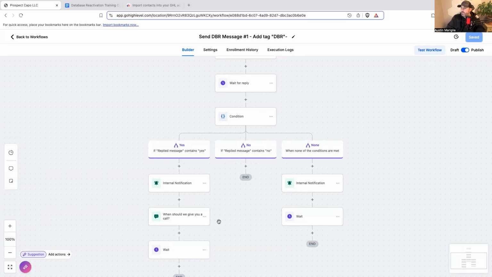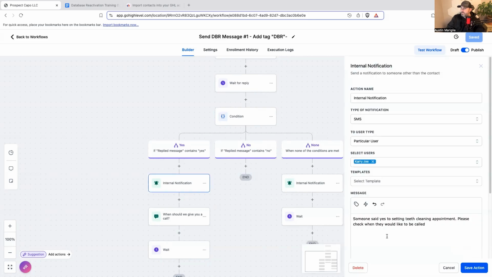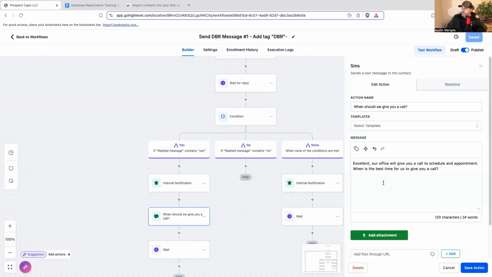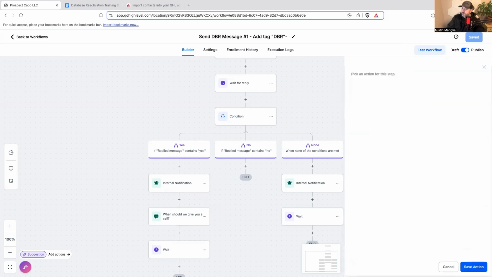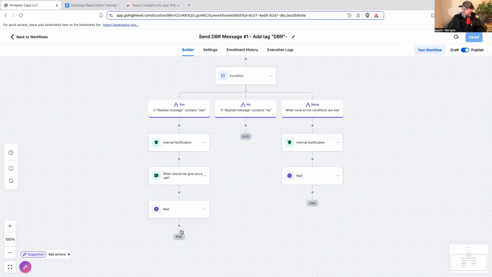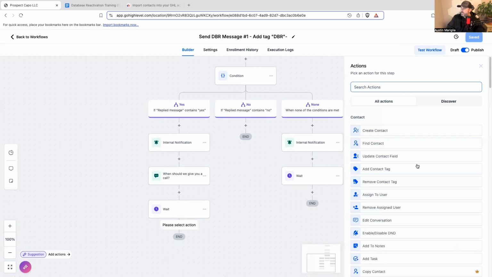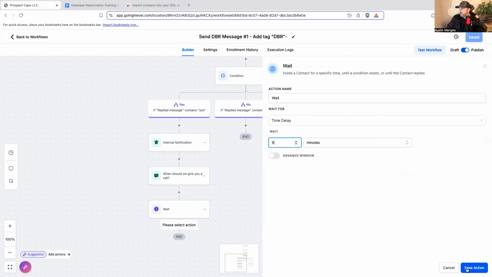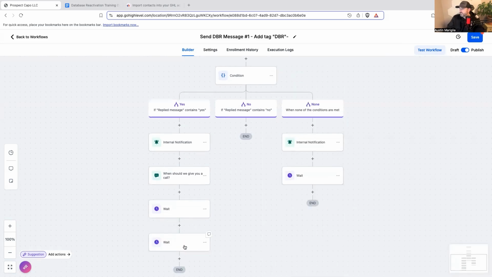And then that notification goes to them and says, someone said yes to a teeth cleaning appointment, please check when they would like to be called. We'll get to where they see that. And then the next message that goes out to the potential clients is, "Excellent. Our office will give you a call to schedule an appointment. When is the best time to give you a call?" It waits for a response, and when they respond, we'll just hit wait, minutes, save action, minutes, save.